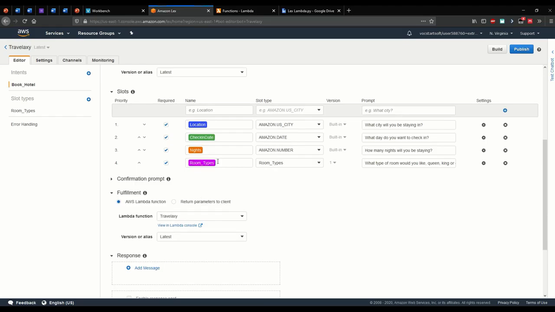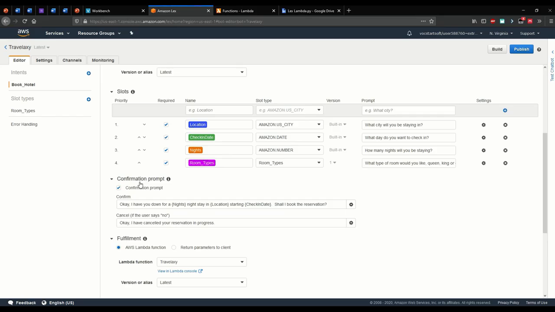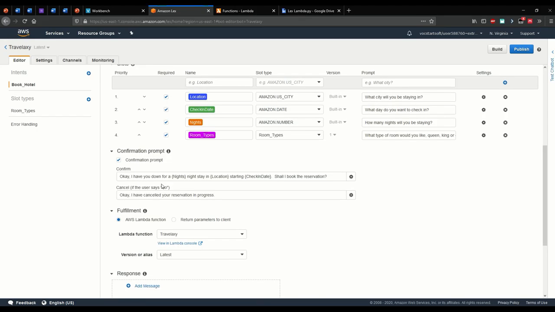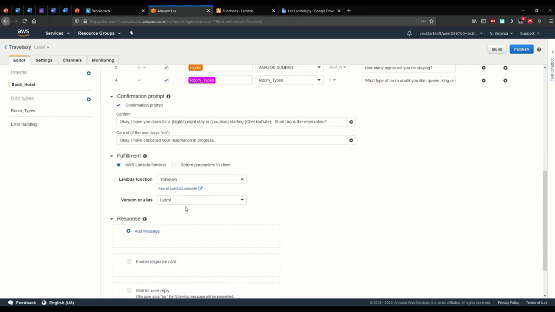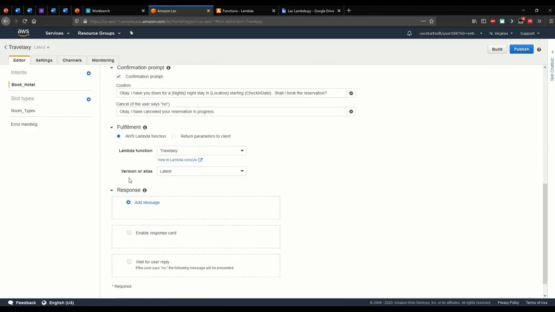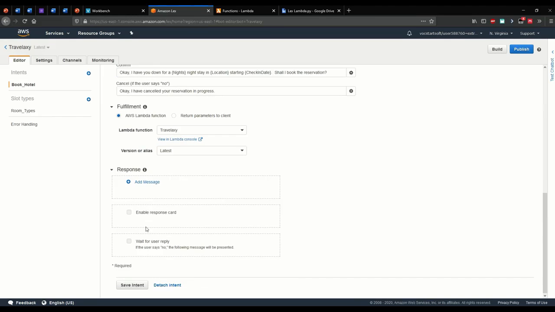Once all the questions have been answered by the users, the confirmation prompt will be shown to get the confirmation from the users. Once confirmed, it will go to the fulfillment, where I choose the same Lambda function to process the data received above. Here you can choose the response when the intent is ending. After you finish setting, you click Save Intent, then you build and publish this chatbot.